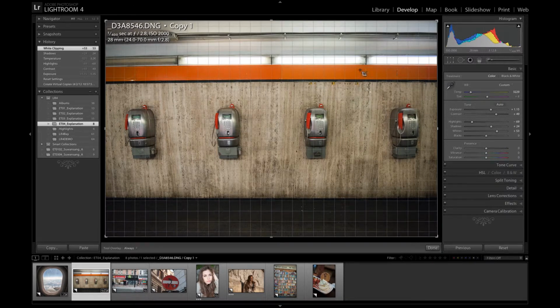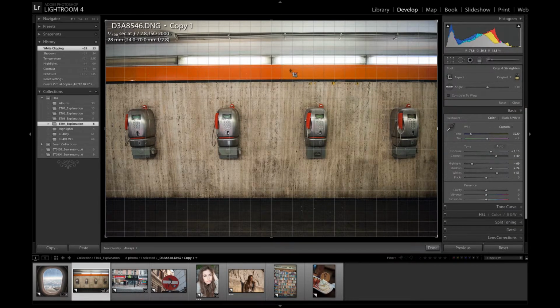Let's go to the crop tool. Once I click on the crop tool, I'll pull up the crop line. It seems like things are pretty straight here.